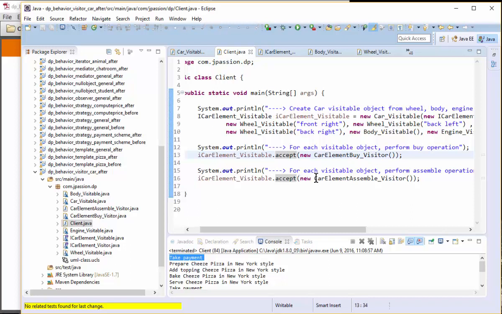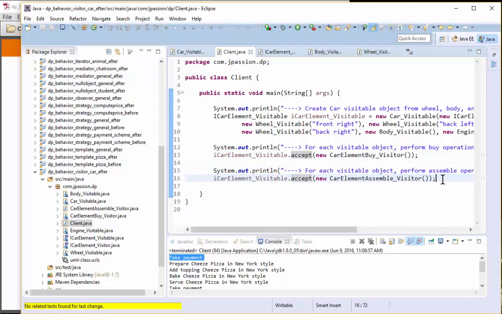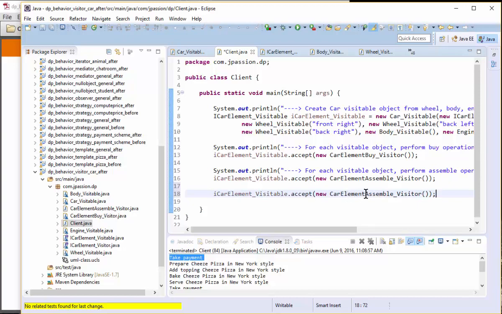Now if I want a paint operation to be performed on all these elements, all we have to do is create a car element paint widgeter, and then we'll just have this code with the car element paint widgeter, something like that. So as you can see in the visitor pattern, you can add new operations to be performed on each of those elements, again without changing existing code. The only thing you have to do is create a new visitor class. Does that make sense?